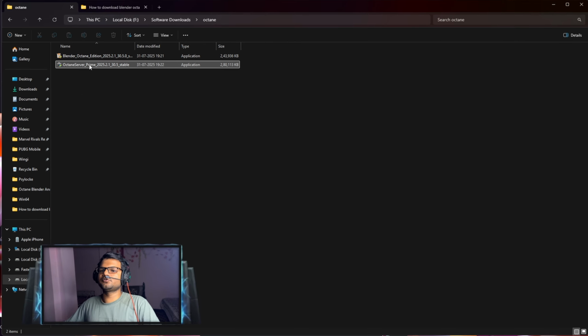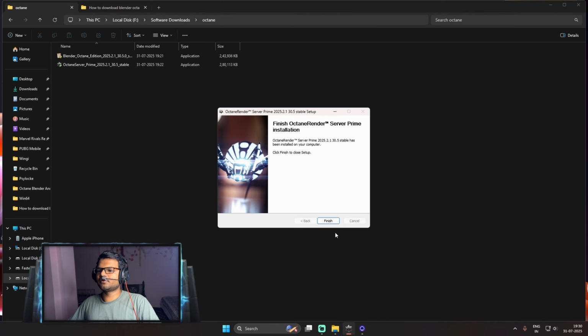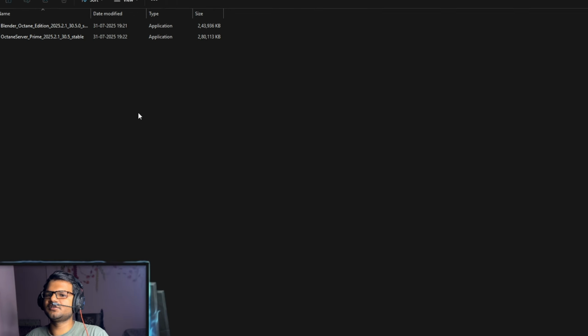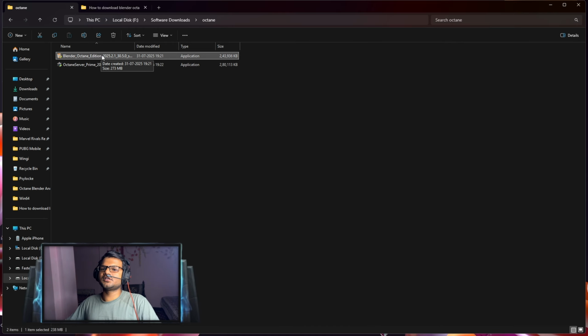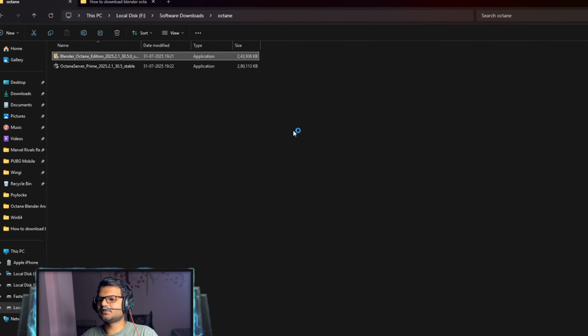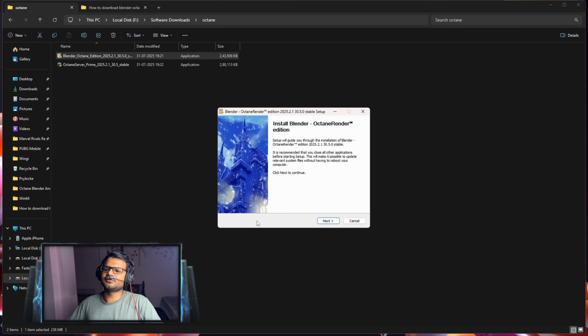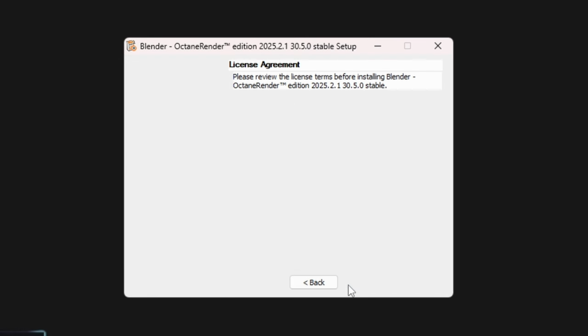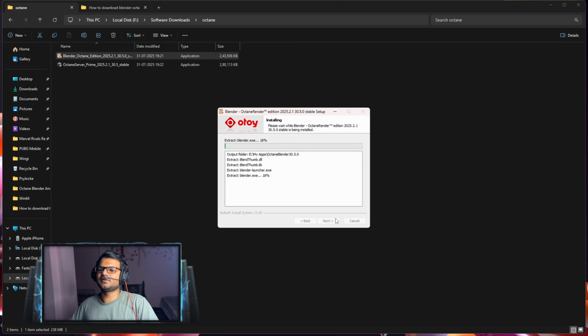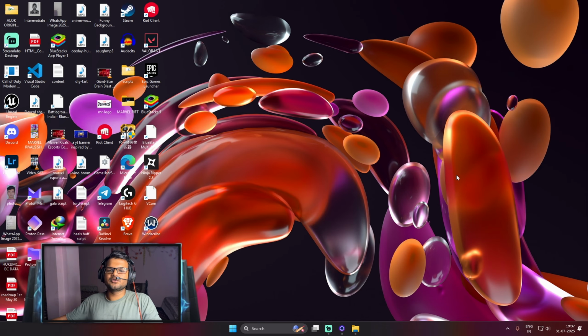So first we need to install Octane Server Prime, and we have already installed it. Let's just click on this finish, and then we need to install this Blender Octane Edition. Just double click on it and make sure to install Blender Octane Edition on an SSD. But if you don't have an SSD, then no problem, it will work fine on a hard disk also. It's basically Blender, just a little more complicated. Now we will click on install and wait for some time. So friends, we have installed both Blender Octane and Server Prime.